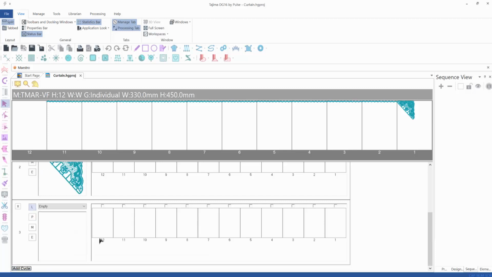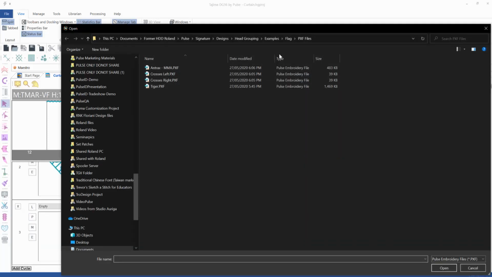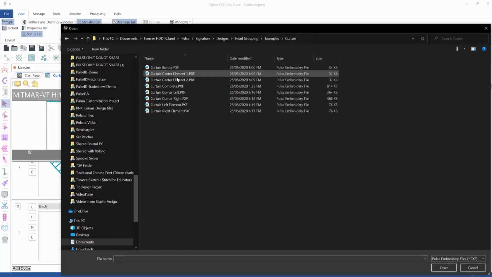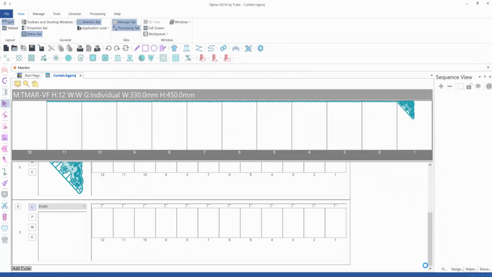We're going to create the next cycle, number 3, because we need to add now the corner on the left-hand side. So we go to load, and we are loading the element, which is the corner on the left PXF file. Again, it will show up in the preview, and we're going to embroider that element with head number 11.